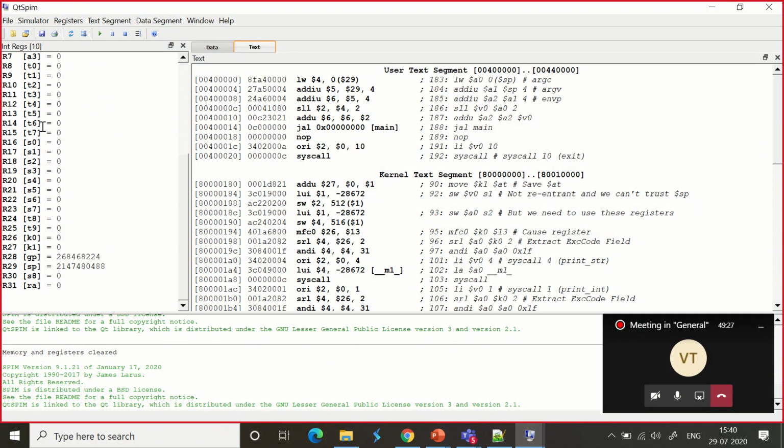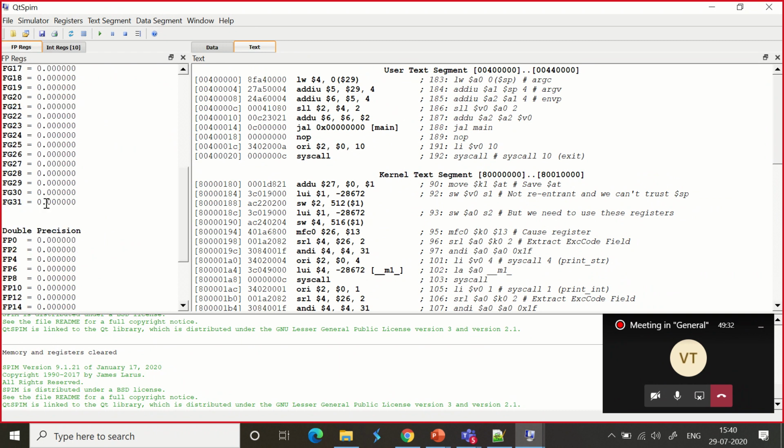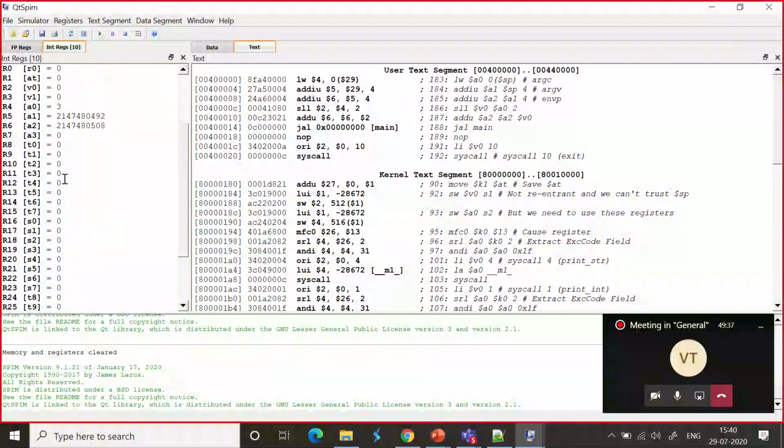You can see that the floating point registers are all removed right now because I didn't want them. The moment I click FP registers, I will get the FP registers as well. This is floating point registers. We are not going to use it right now, so we are going to use only this.